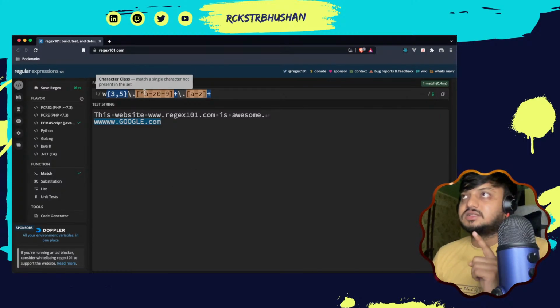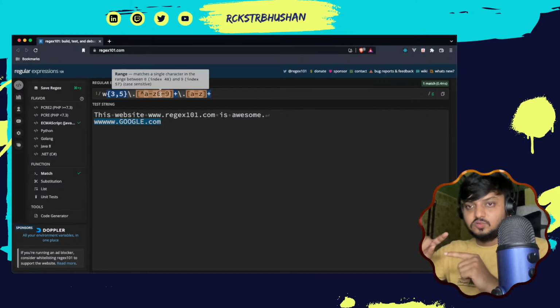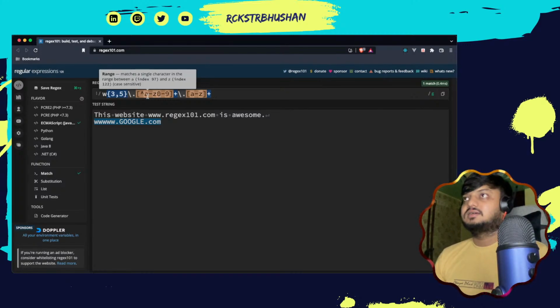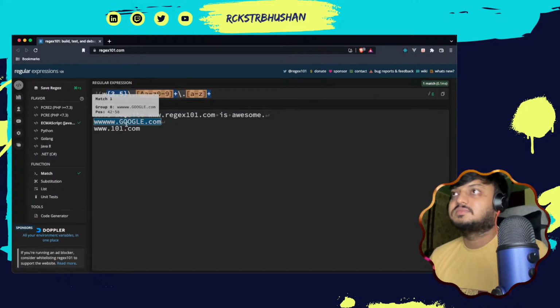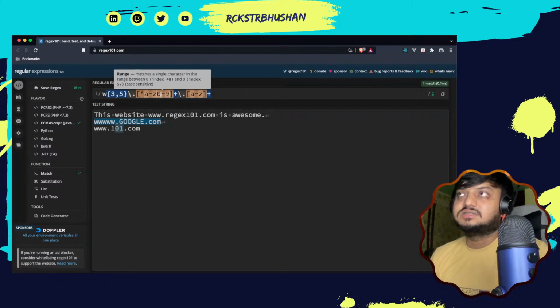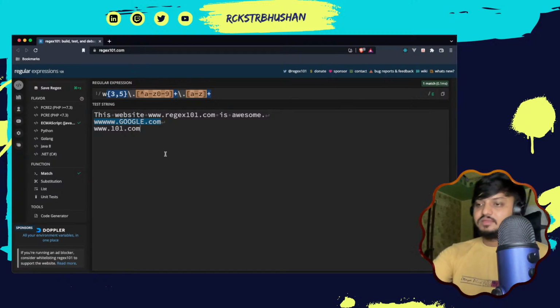If we use it in the square brackets and it starts with a caret, then whatever the characters are inside this character set, everything except those it will match. Now to demonstrate this, if you have this 101.com, it's not matching, because it is ignoring these digits as well. So that's one more thing to keep in mind.